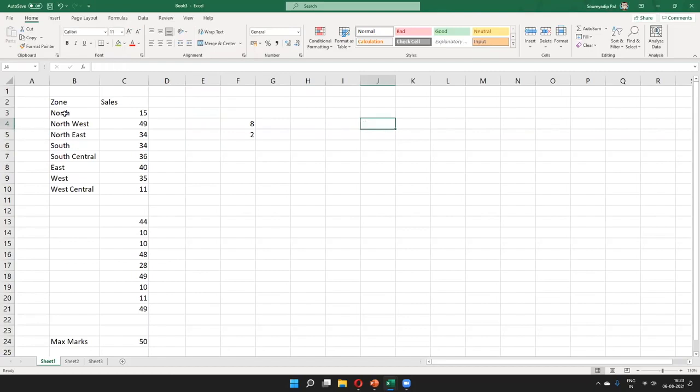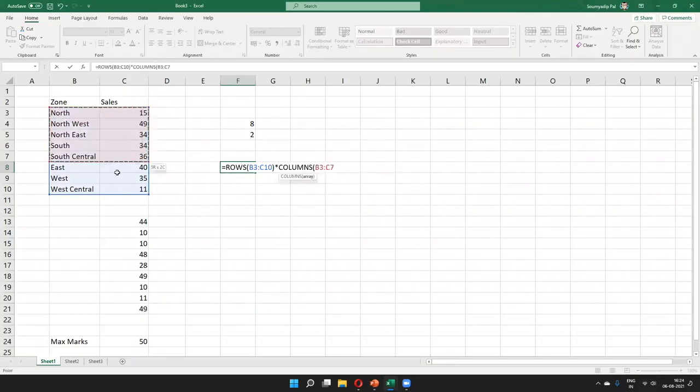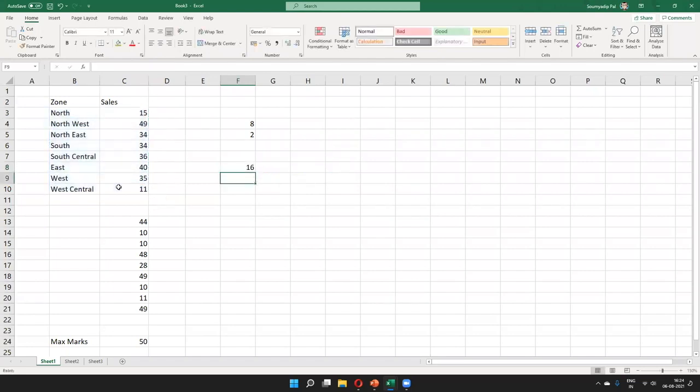Anyway, coming back to where we were, if you want to find how many total values are over here, you can simply say ROWS of an array multiplied by COLUMNS of the same array. It tells you that there are a total of 16 values. So rows multiplied by columns.